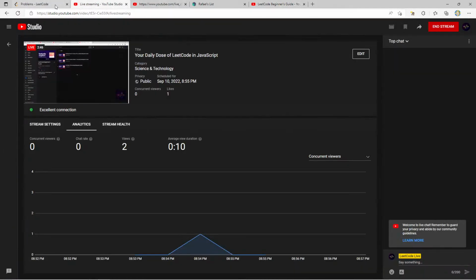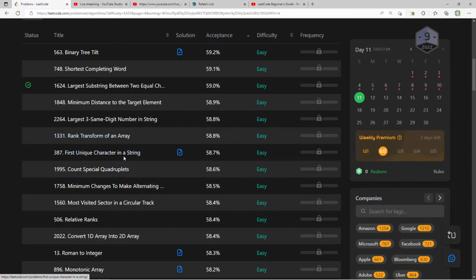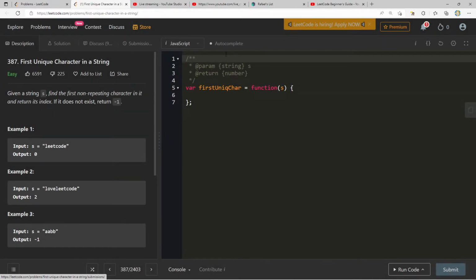So without further ado, let's go straight into the next question. I believe the one we need to tackle today is called First Unique Character in a String. Given a string S, find the first non-repeating character in it and return its index. When I think of this, the first thing that comes to mind is frequency, right? We want to find the first character that does not repeat.